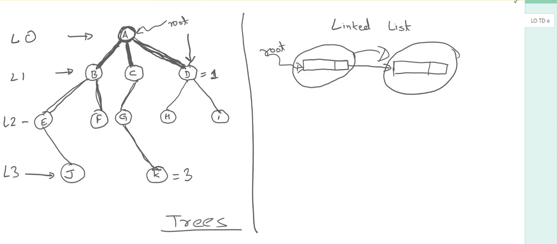Trees are very similar to linked list, but instead of pointing to one node, it can point to a number of nodes. For example, here we can see that a node in this linked list is pointing to one node, but in the case of trees, node A is pointing to B, C, and D. Similarly, node B is pointing to E and F, node C is pointing to G, and so on.